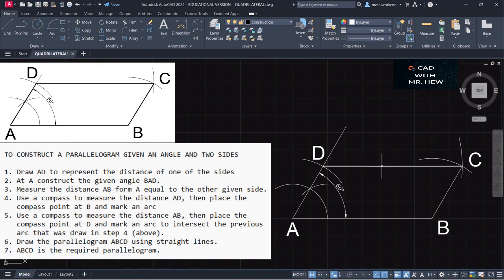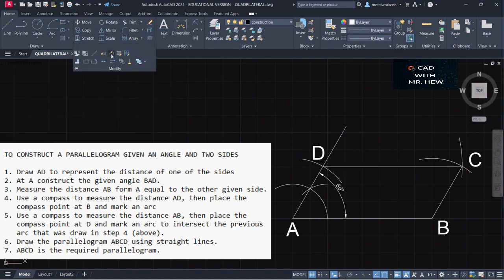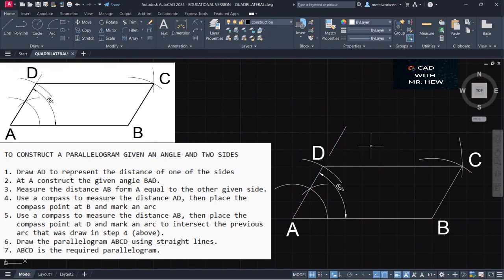So let us put, I'm going to break. So I select this, select there. All right, so let us put these lines now on the outline layer, okay? So if you have a 3H pencil or 2H pencil, you would darken it, and this would be the required parallelogram.